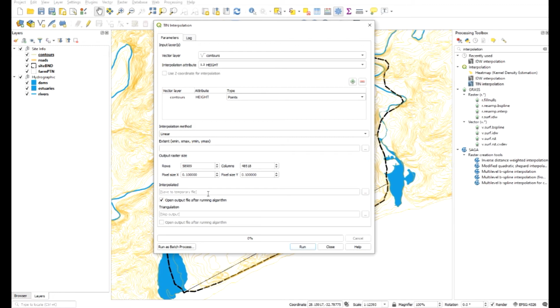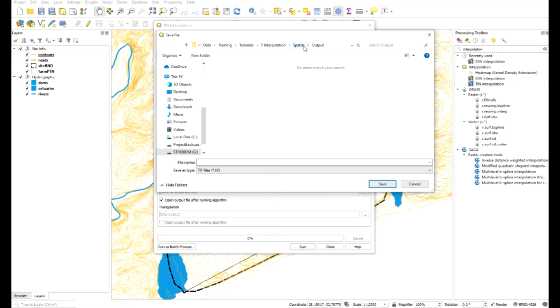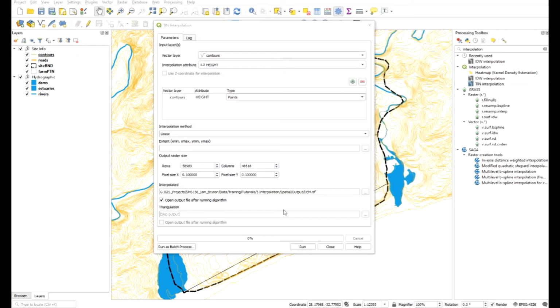And the next thing we want to do is we're not going to create a temporary layer, we want to create a permanent file. So just click on this little browse button next to save the temporary file, and then click save to file. So this is going to be a permanent file, and then navigate to the tutorials 5 spatial output folder, and in the output folder we're just going to call it DEM, and then click save.